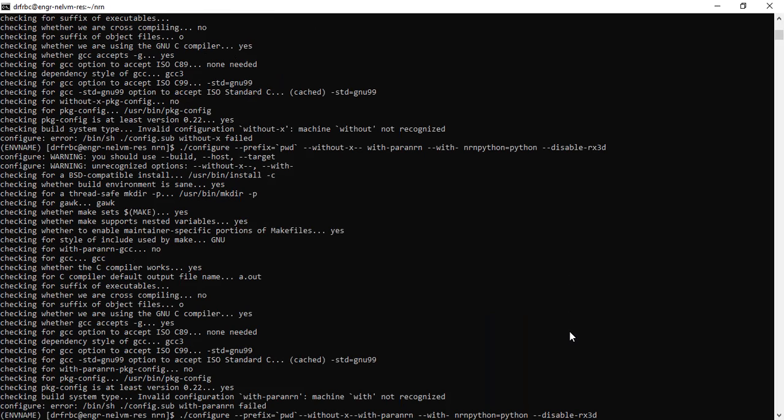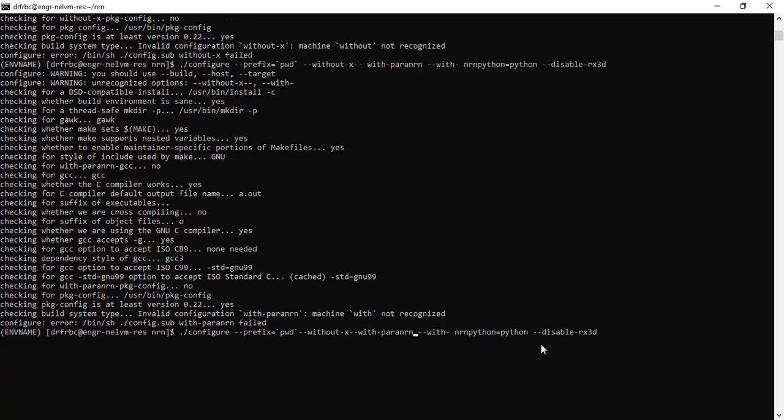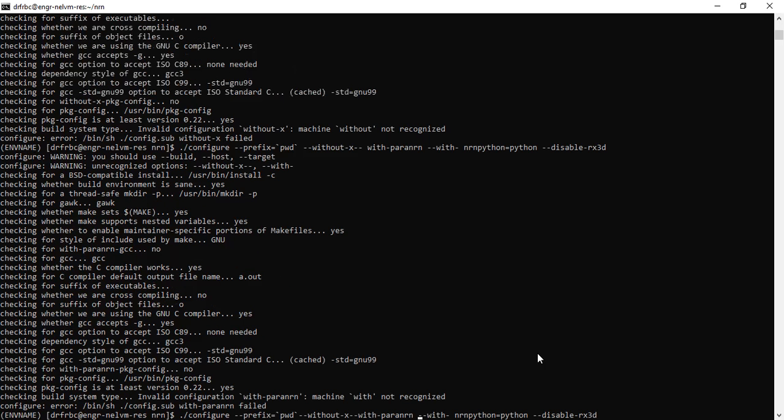Wait, I think you need those spaces. Those spaces are fine, I think. Actually, yeah, after the with, you can have dash spaces between the dashes. So where it says without dash X, put a space there. No, right where your cursor is. Put it there.